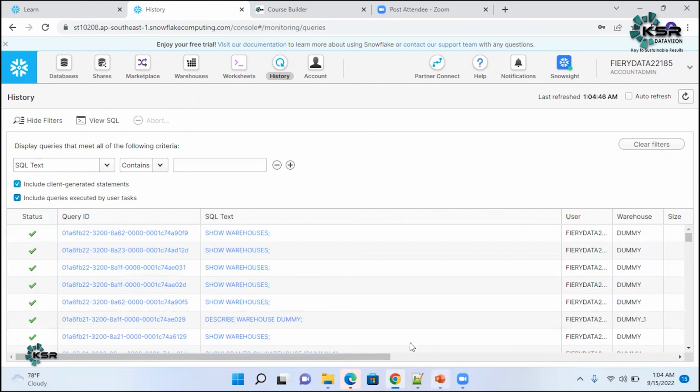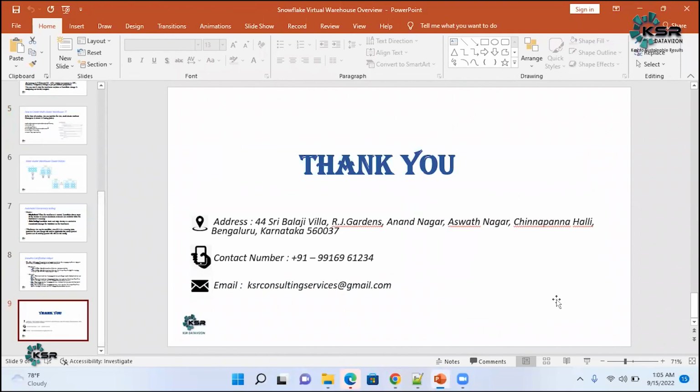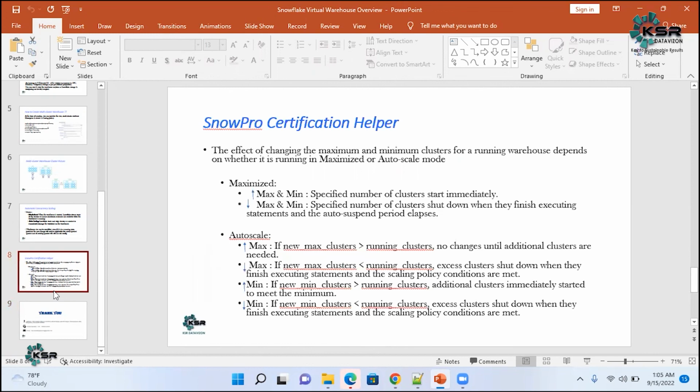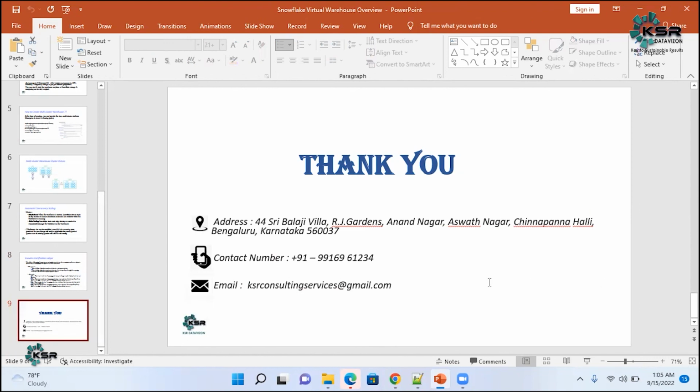Back to the slides. We discussed warehouses in summary: how to bump up warehouse sizes, what is the use of a multi-cluster warehouse, what is maximized mode and auto scaling mode, and the benefits of having both. For the certification people, try to understand this. There will definitely be one question on this, and the Snowflake virtual warehouse concept is a very important concept for the SnowPro certification.